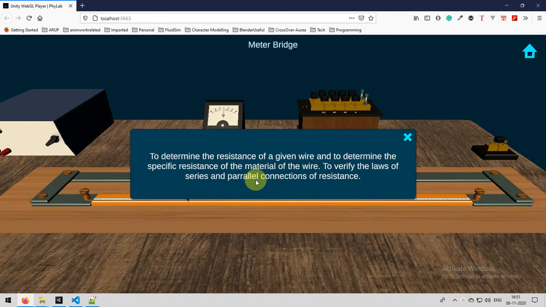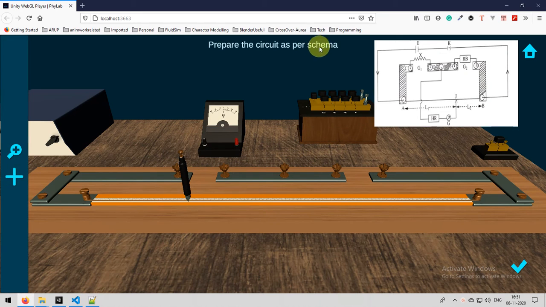The first thing we will be greeted with is a dialog box, which is the aim of the experiment. That says to determine the resistance of the given wire and also to verify the series and parallel resistor laws. After closing the dialog box, we will be greeted with a schema diagram and we need to prepare the circuit as per the diagram.